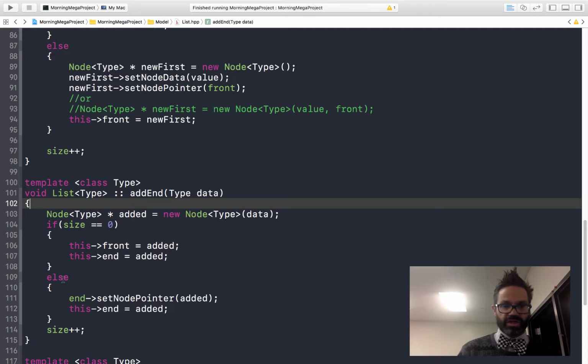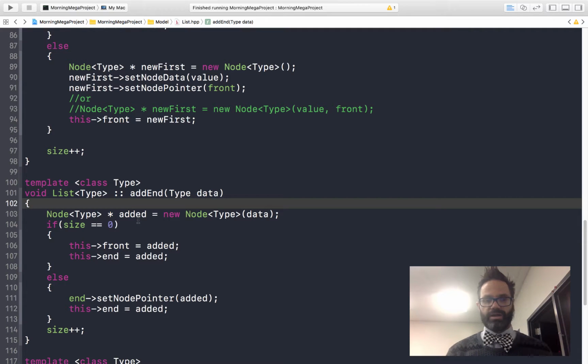Otherwise, if it's not size 0, then I set end to point to this new node that I just had, because I have a reference right here too. I know where added is, so I can tell end to point to that. And because end is no longer the end, I have to adjust it, so end is now pointing to added. So I'm assigning the value of added to be where we're pointing. And size will go up by 1.